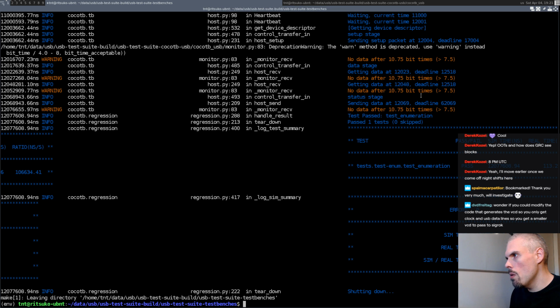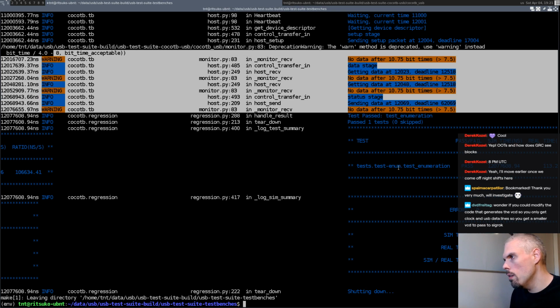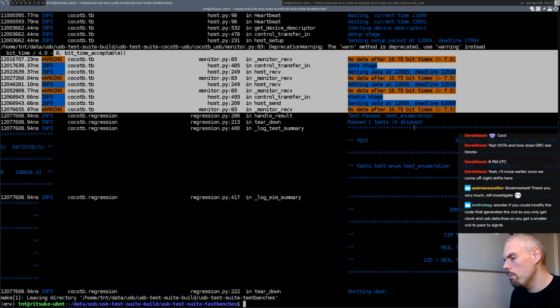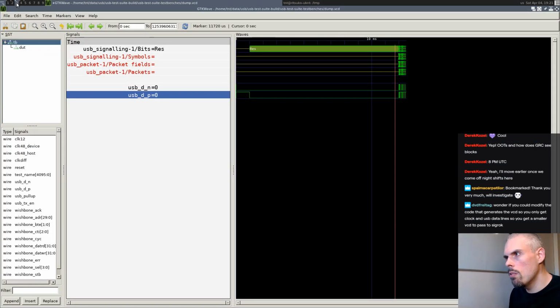Okay, so here it passes. It has warnings because it responds too slow. It takes more than 7.5 bit time, and it should take 10.75, so it's a specification violation, but it still sends the data. Let's look at the trace.